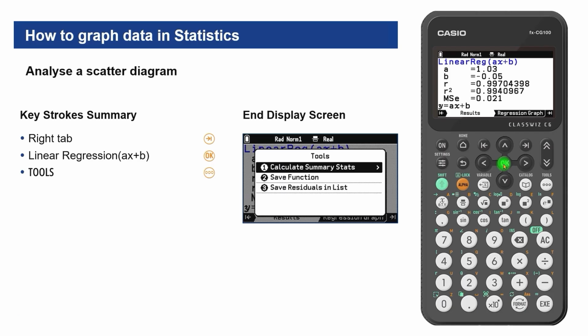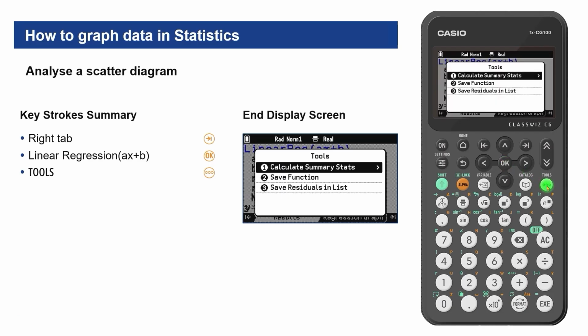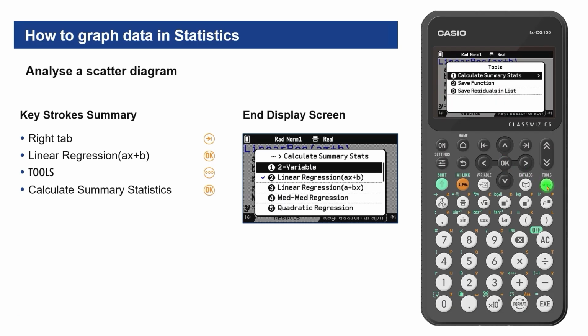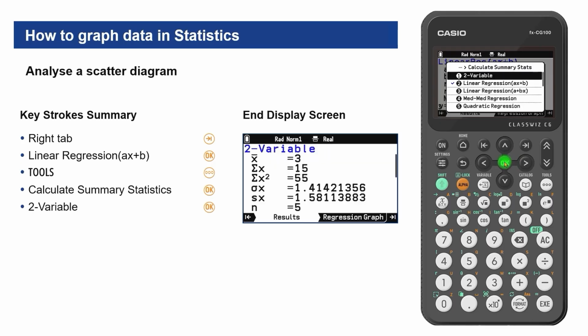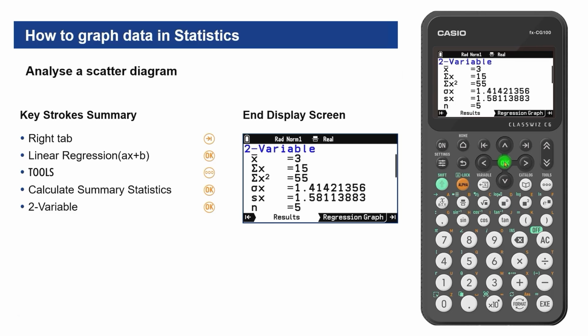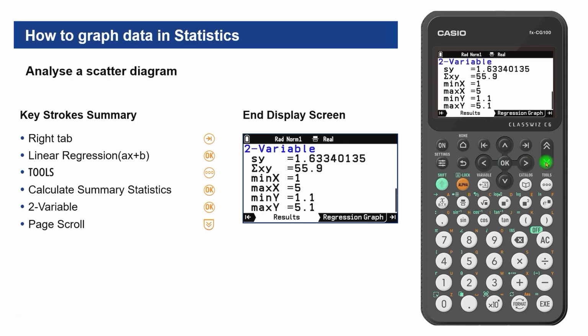Further calculation can be made by pressing Tools. Then select Calculate Summary Stats. As the regression values have just been found, select toVariable. This displays the X summary values starting with X bar. Scroll to view the Y values, and then the XY values.